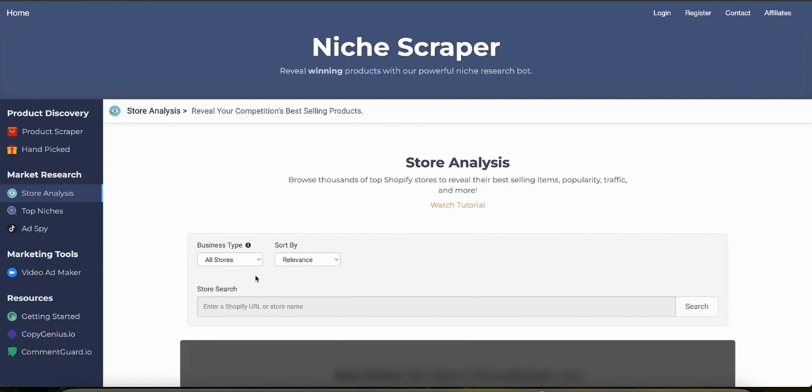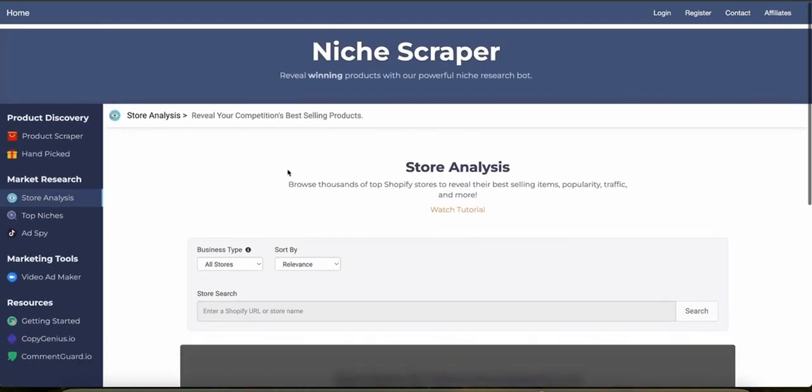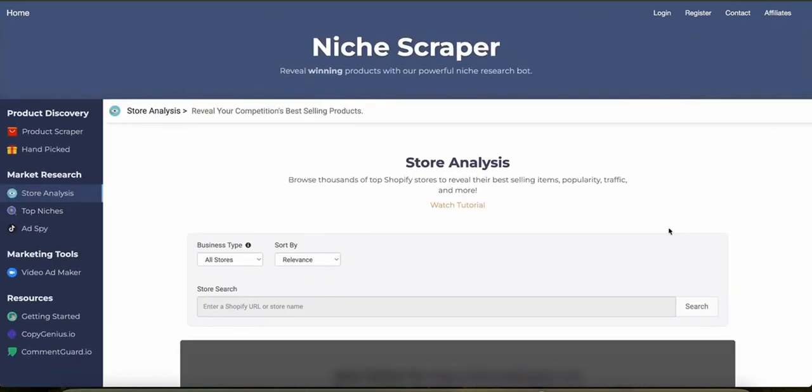But what about their integration with other platforms? Niche Scraper provides seamless integration with Shopify, allowing users to easily import products into their Shopify stores. And while the focus is primarily on Shopify, it offers enough information to be useful for people that are using other platforms as well, although direct integration might be limited with other platforms.